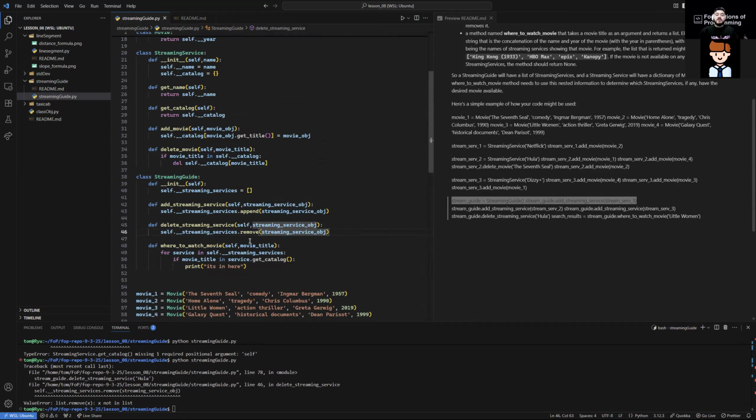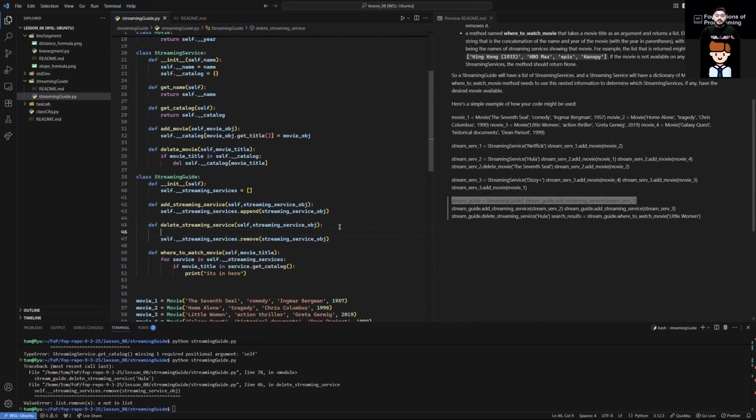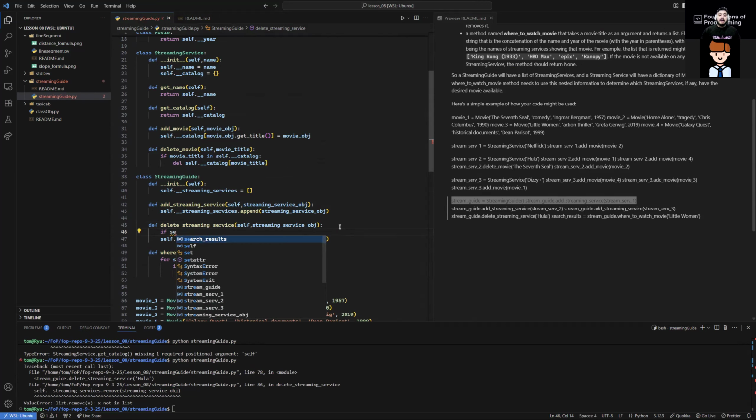These notifications are not only helpful to your users but to your developers and debugging. So when you're working around with data, it is important that you're checking if something worked or not. A message like "deleted streaming service successfully" would be a great debugging tool for you when creating these types of objects and classes. All right, so just something to side note here.